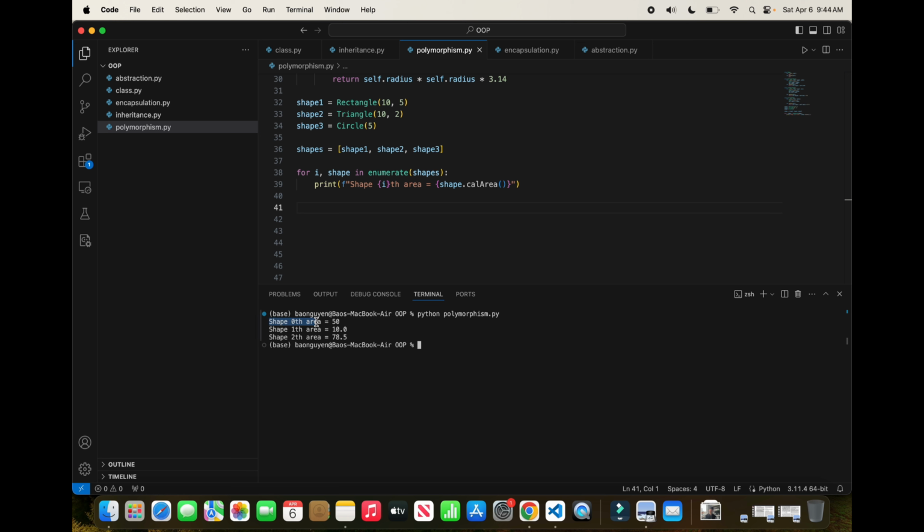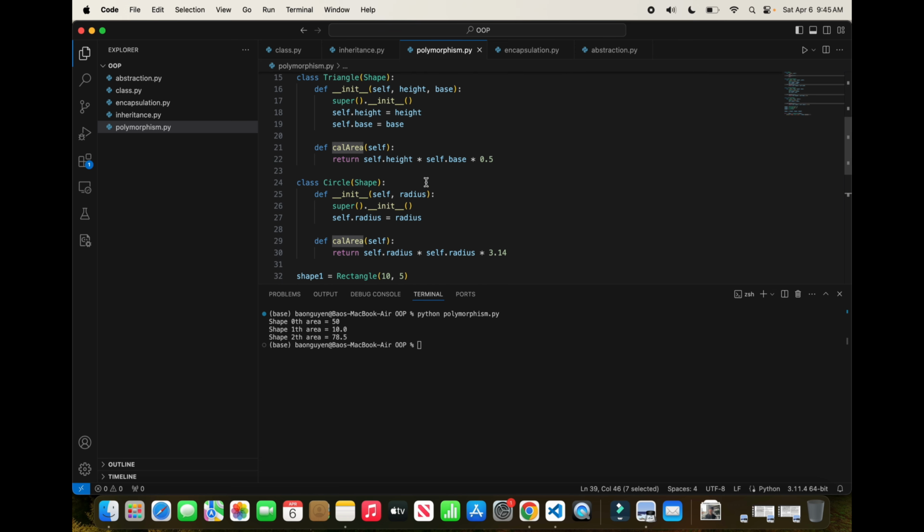So the area of the zeroth shape, aka the rectangle, is 50, right? So that's 10 multiplied by 5. The area of the first shape, which is a triangle, is 10. So we multiply 10 by 2 and then divide that by 2, which is 10. The area of the second shape is 78.5. So we take 5 multiplied by 5, then multiply by 3.14. So we get this number. Even though we call the same function, calculate area, for the shape, it actually triggers a different implementation of the function.